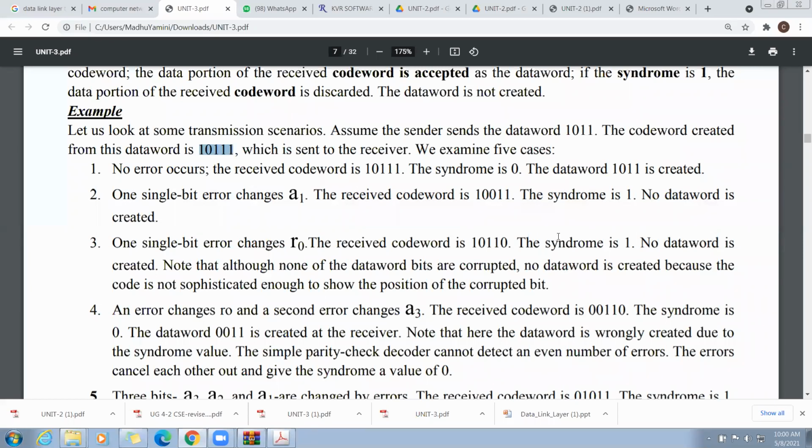The syndrome is 1 because in the received code word, see the highlighted one, in the received code word we got 10110. The number of ones is odd, so the syndrome is 1. So no data word will be created.